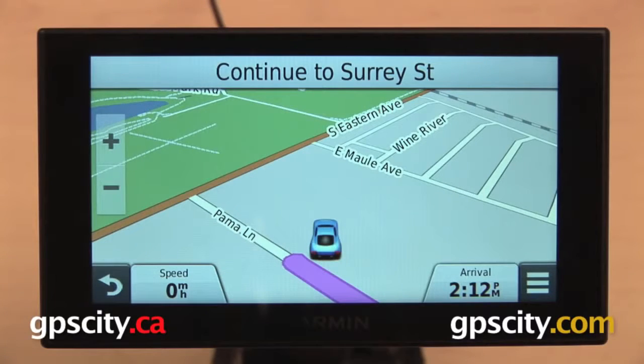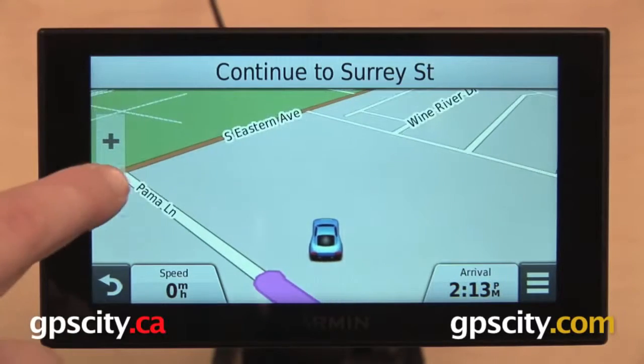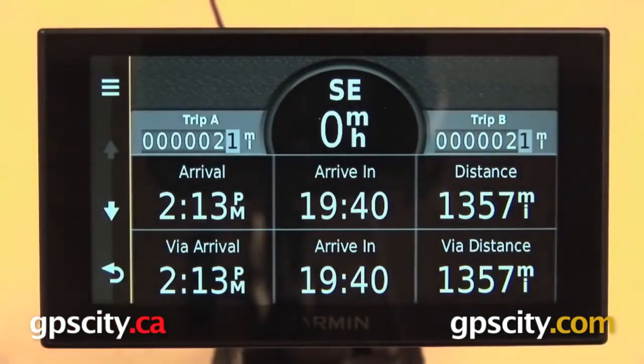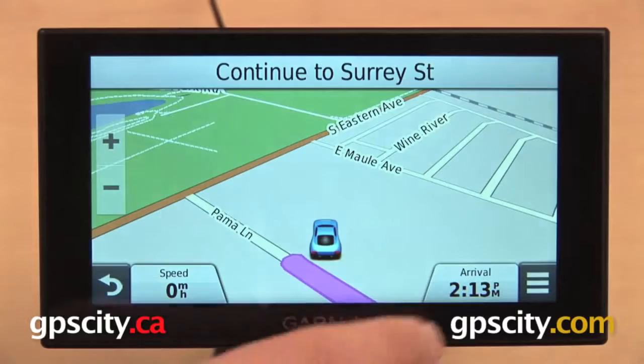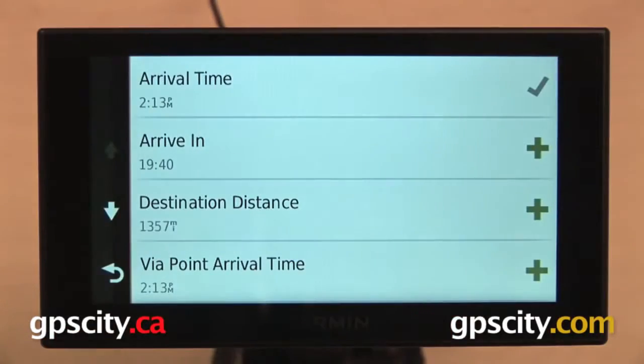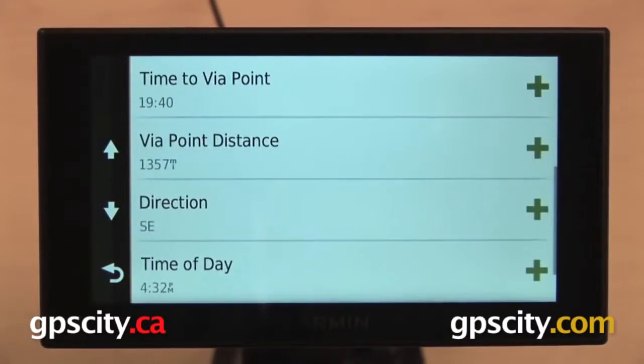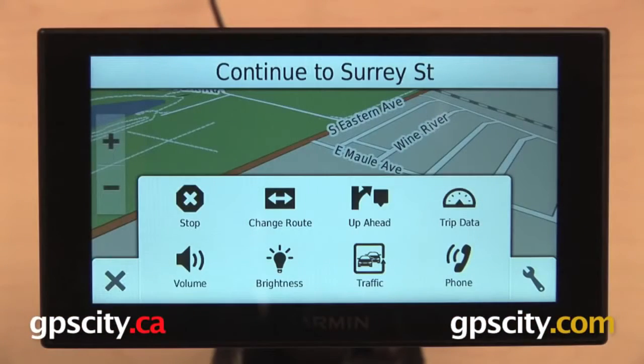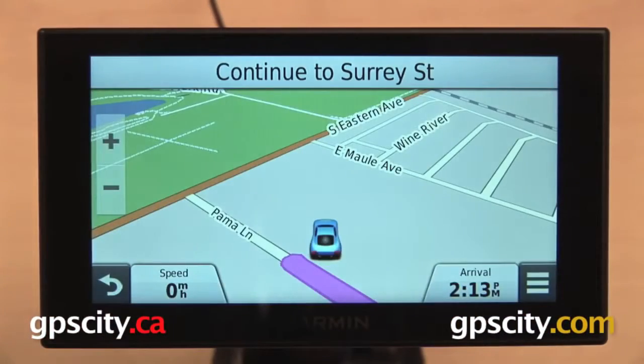We have different controls here in our map screen. Plus will zoom you in. Minus will zoom you out. Speed in the lower left, that will bring you to your trip computer if you select it. Arrival time in the lower right, you can populate that field with different data if you select it, and then our map tools over here in the lower right corner of the screen.